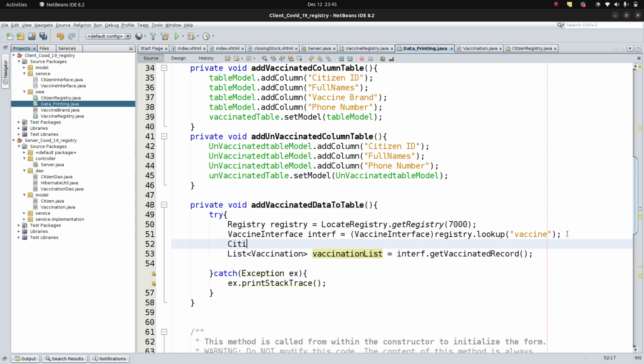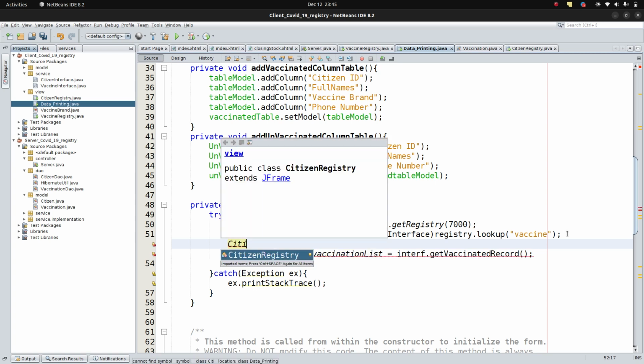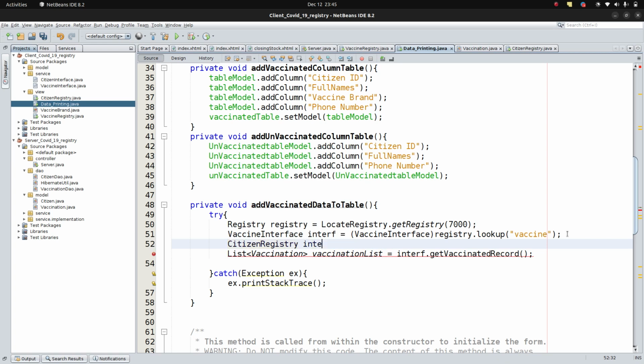We need citizen registry. It's going to be the interface for citizen, and then let us say citizen registry. So registry.lookup is going to be the same, but this one is going to use citizen. I hope I write it correctly. We're going to check.